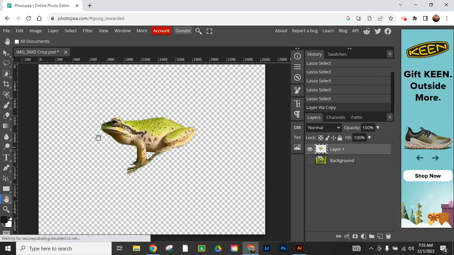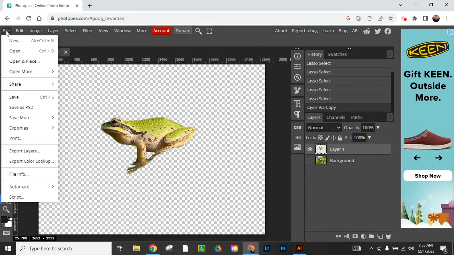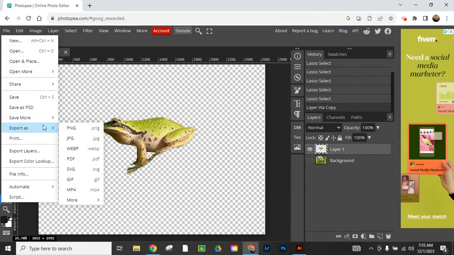When you go to save this, you'll want to save it as a PNG so it keeps it without a background. You could put it on top of other images or blank backgrounds. You don't want to save it as a JPEG. It will put a white background in there. So we're going to head to File, and we're going to go to Export As, and you want to save it as a PNG.